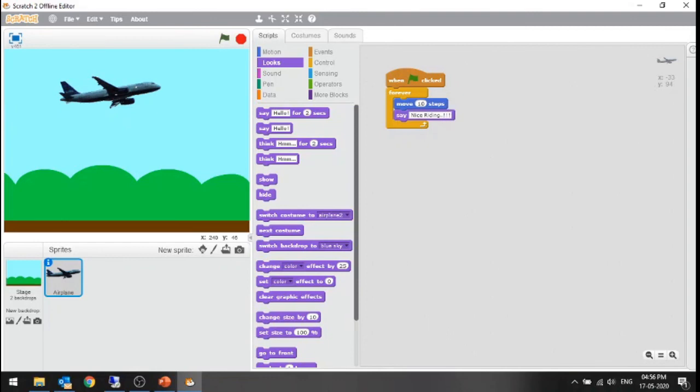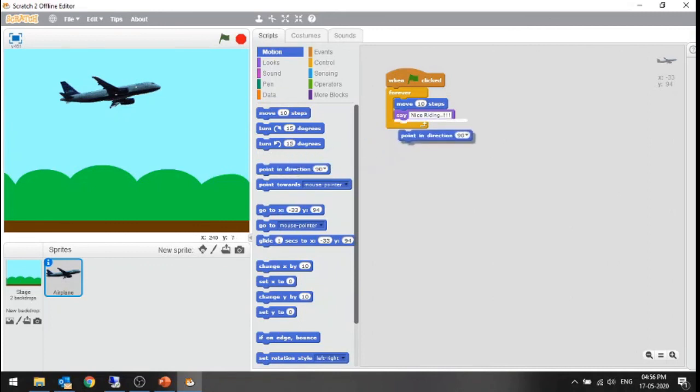Like this. And then again go to the motion block, and from here drag point in direction 90, and now click on the green flag. You will see output on the screen.